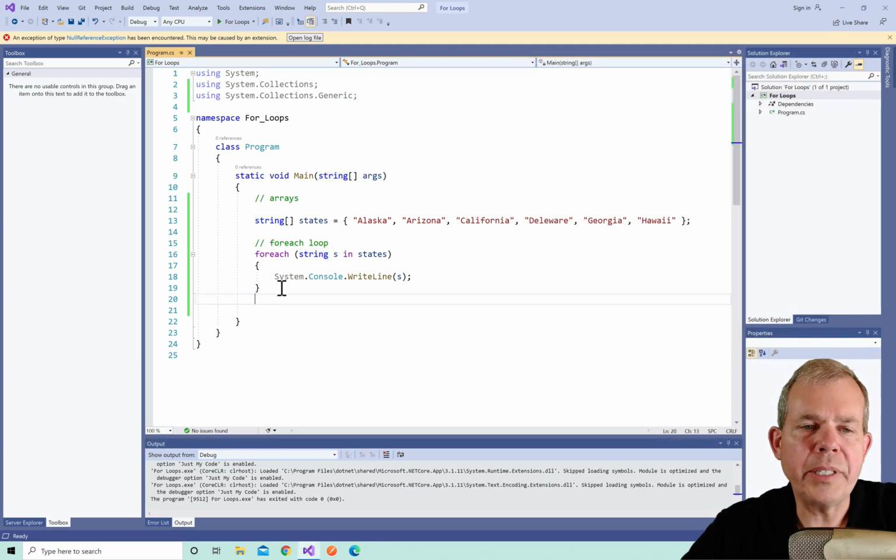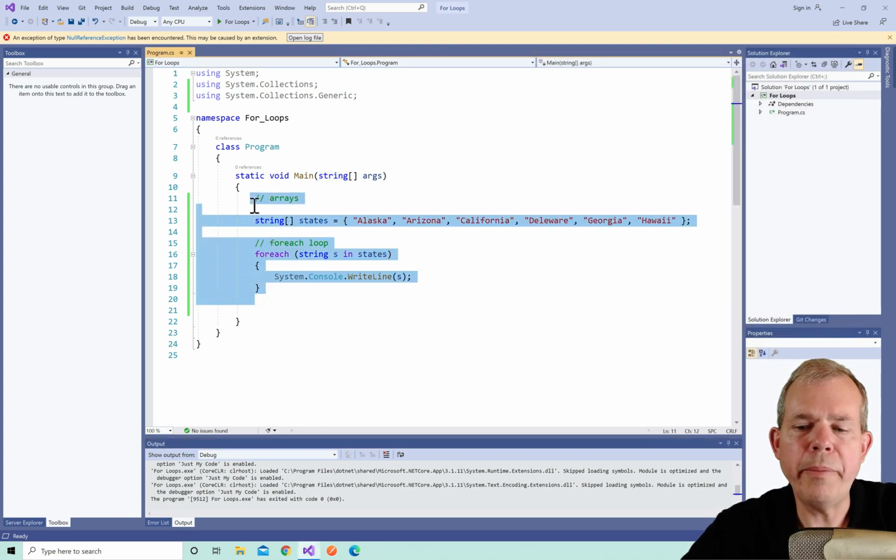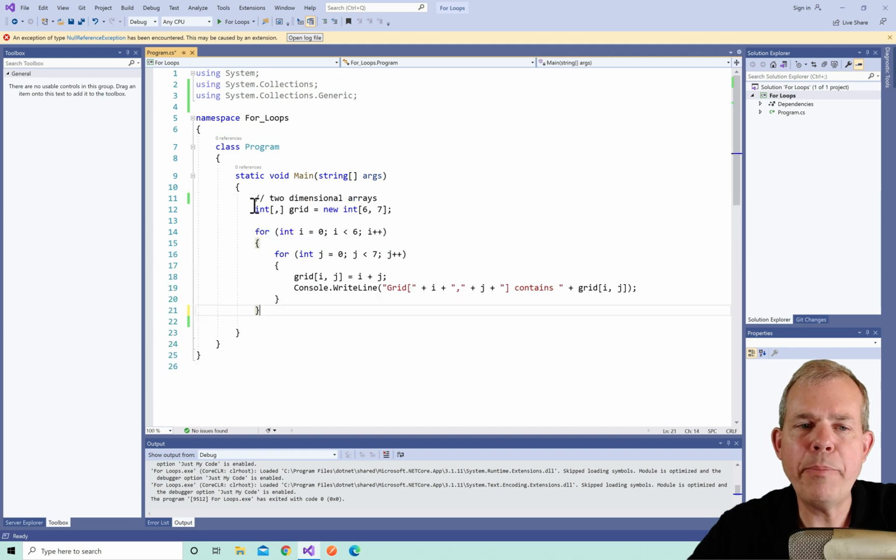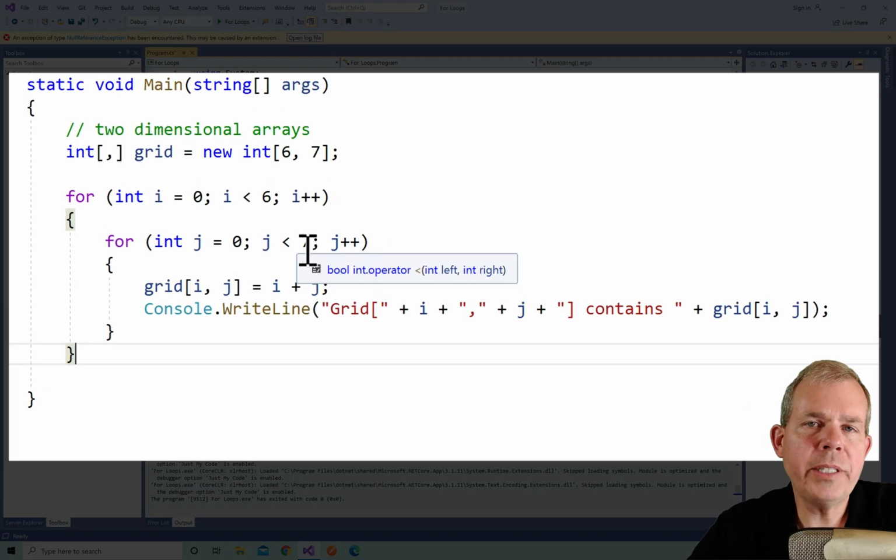Let's move on to another example here. I'm going to show you what two-dimensional arrays are. So I'm deleting and pasting in new code. So what is a two-dimensional array? Well, it's like a board.